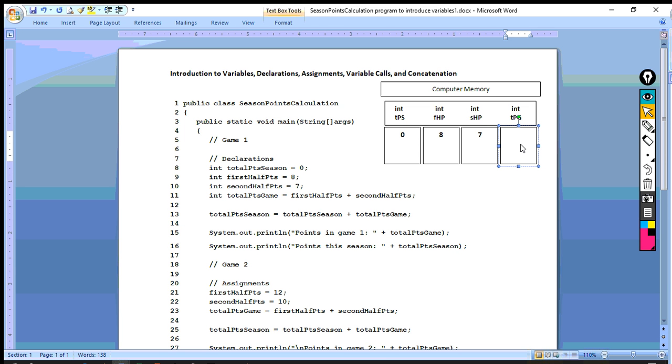So what we could do for now is just go first half points plus, whoops, I'll go plus total points game. Okay, that happens. Okay, there we go. It's really a calculation is what it is. Now I did that wrong. First half points plus is supposed to be second half points. Okay, there we go.